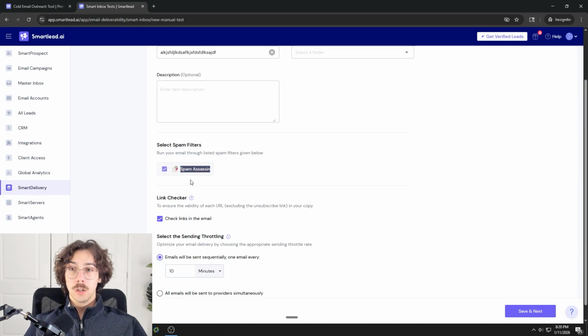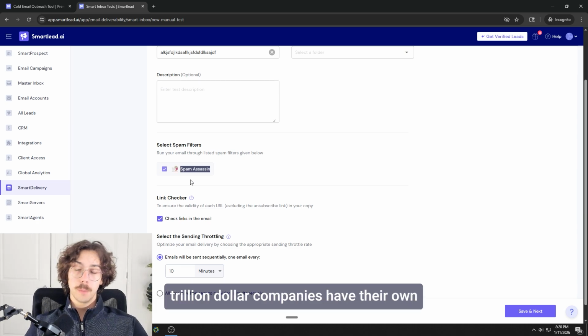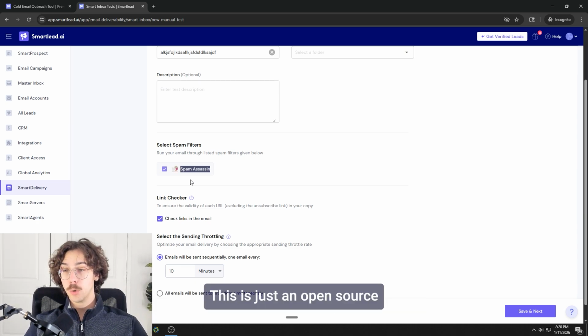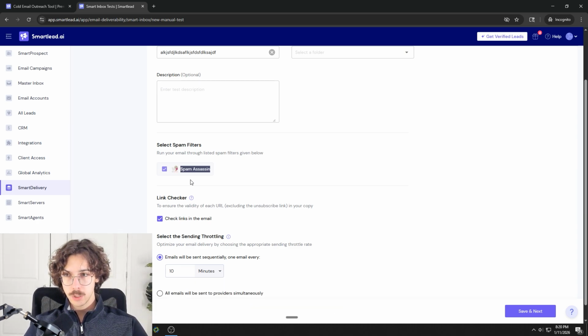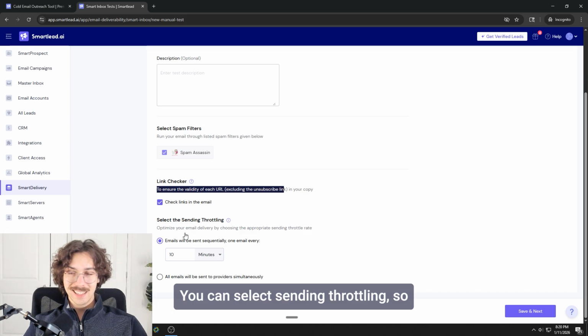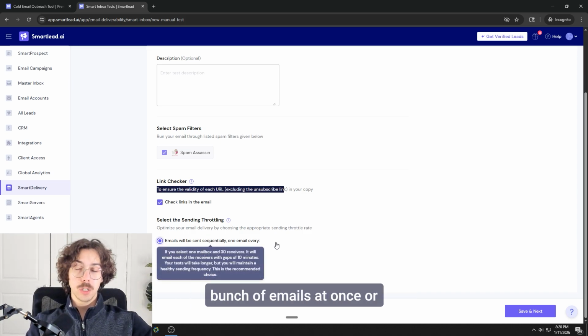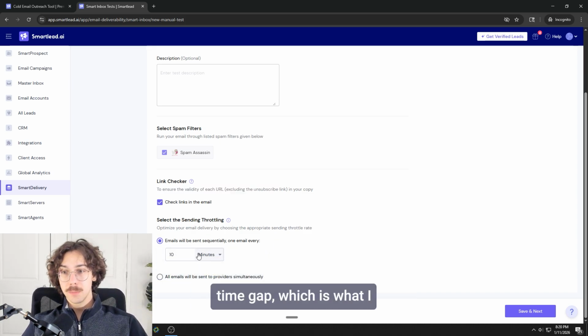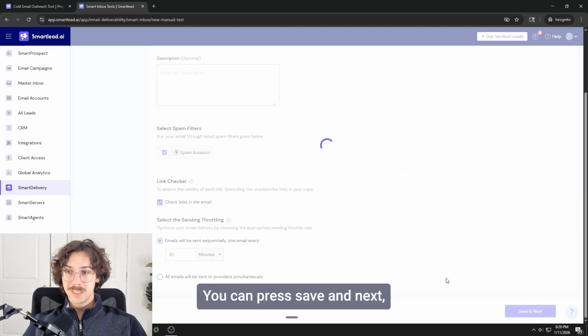Now, I want to be clear. Google and Microsoft and all these trillion-dollar companies have their own spam filters. This is just an open source one that will give you directional information. Now, link checker: what this will do is ensure the validity of your URL and your copy. You can select sending throttling. So you can either just rip a bunch of emails at once, or you can send with a time gap, which is what I recommend. You can press save and next.